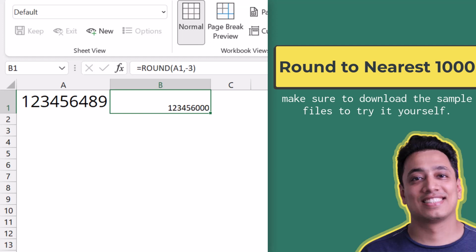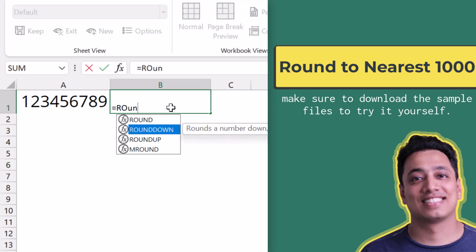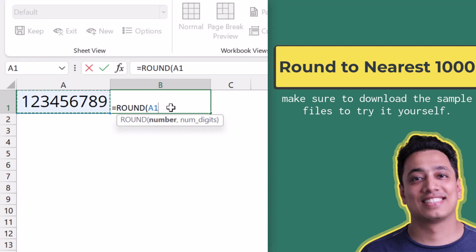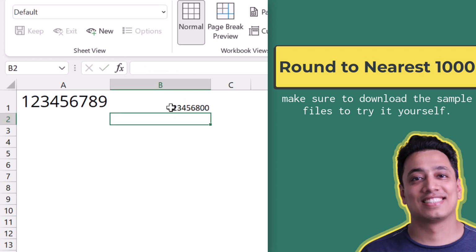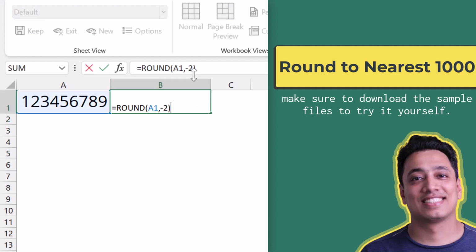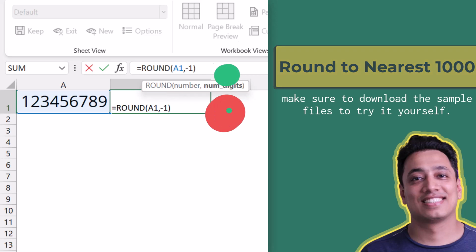And if you want to round it to the nearest 100, in that case you just need to use the same function, and instead of using -3, you can use -2, and it will round it to the nearest 100. And in the same way, you can use -1 if you want to round it to the nearest 10.